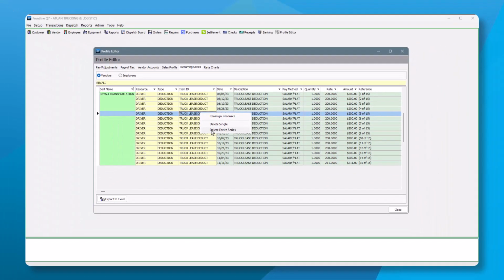That's it for this month's tips. You can select Help Knowledge Base from the main menu and search for recurring series for more information.